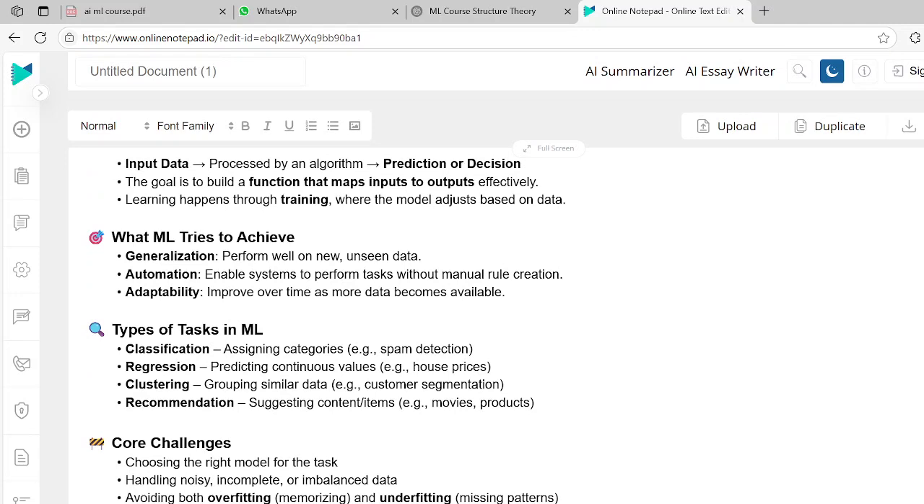Types of tasks in ML: classification, assigning categories; regression, predicting continuous values; clustering, grouping similar data; recommendation, suggesting content or items. We will be learning about all of these. You do not have to worry for now if you are seeing some new terms.